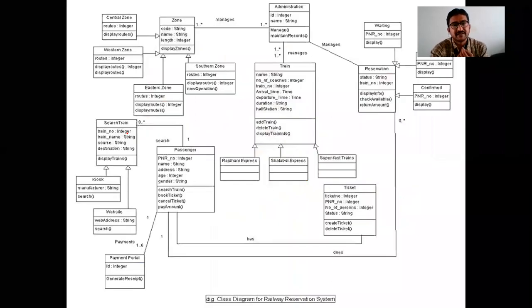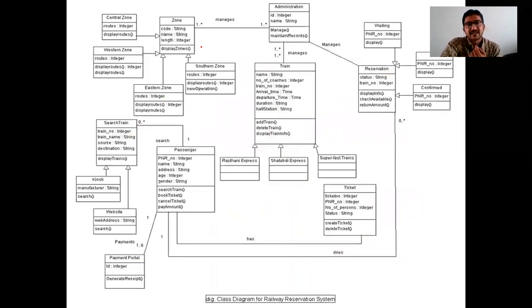In the same fashion, see the class diagram. This is another example for the same problem statement. With the help of only six classes you can draw it, or you can have more if you analyze closely. See how many classes are there here, including the zones: one, two, three, administrator, four, waiting room, RAC, five.